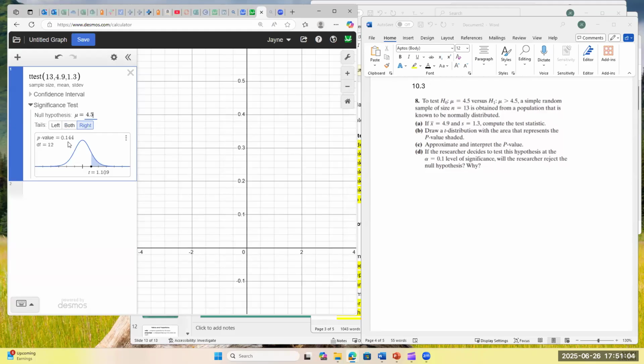And you can see that it returns a p-value of 0.144. We wanted alpha of 0.1. So we would not be able to reject the null hypothesis because our p-value is not less than alpha.